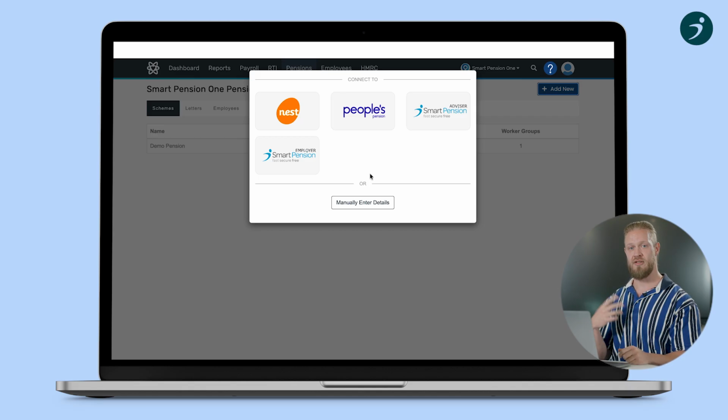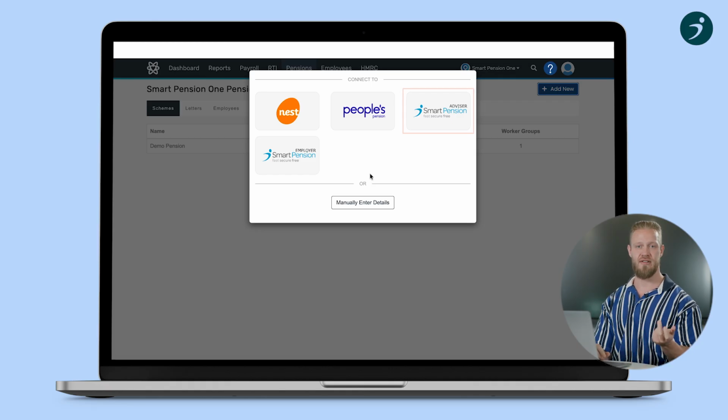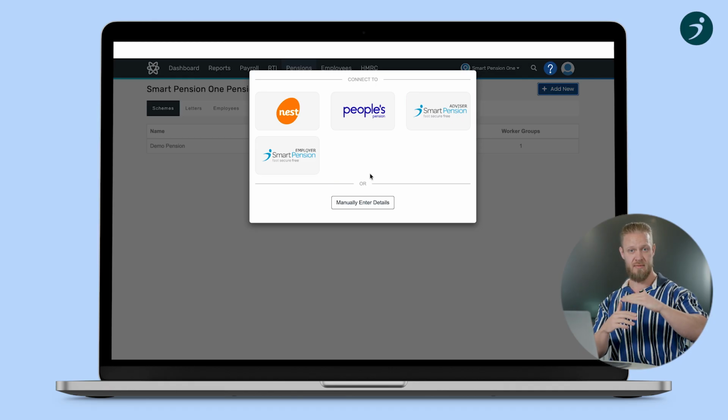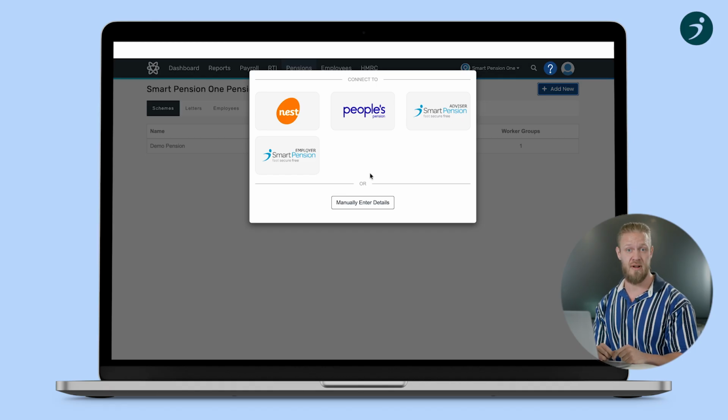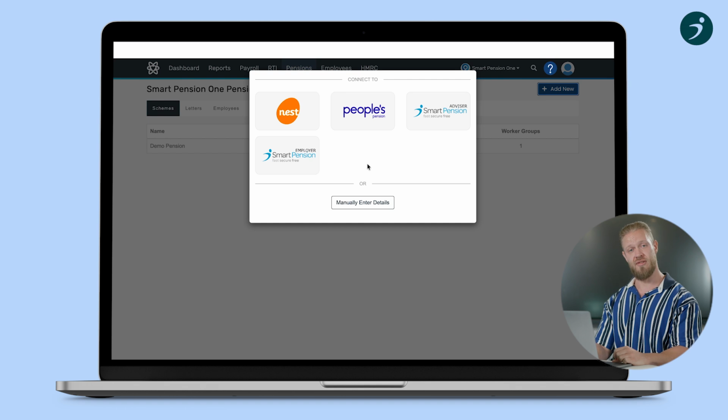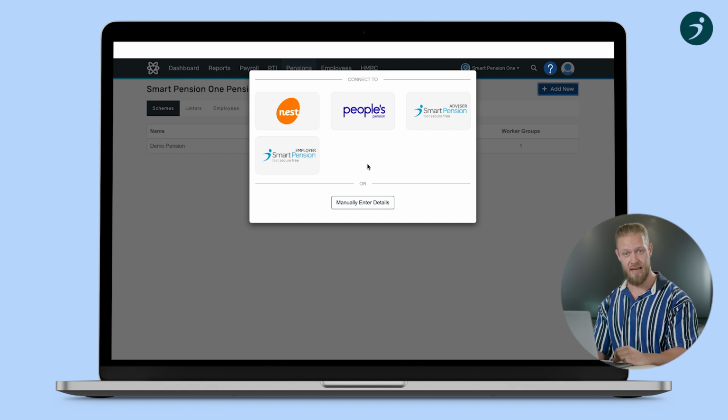So you'll notice that there are two icons. There is the advisor account and the employer account. Basically, the difference is the advisor account holds multiple companies within. So think of it like either an accounting firm or a bureau that runs multiple platforms for their customers. And then you have the employer account, which is solely the employer running their platform. So for this demonstration, we'll go ahead and use the advisor connection.